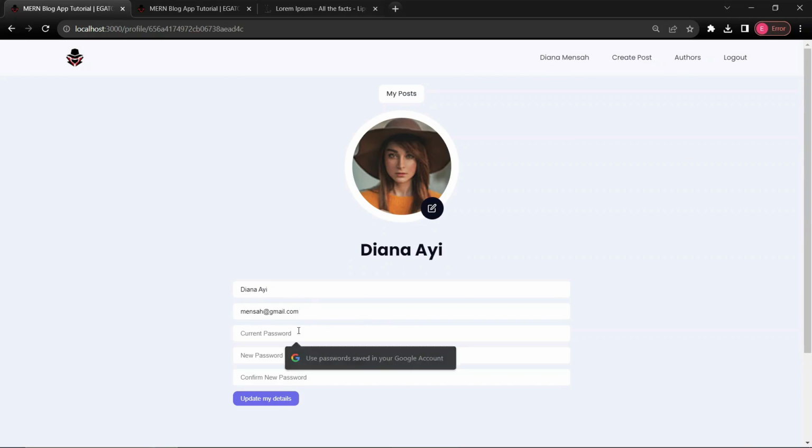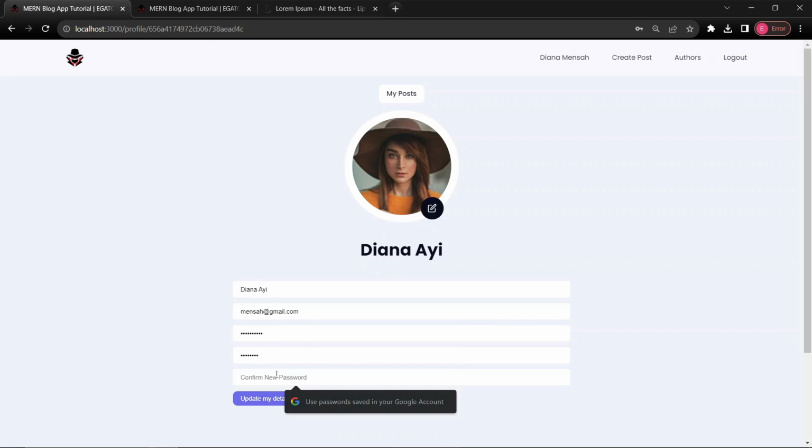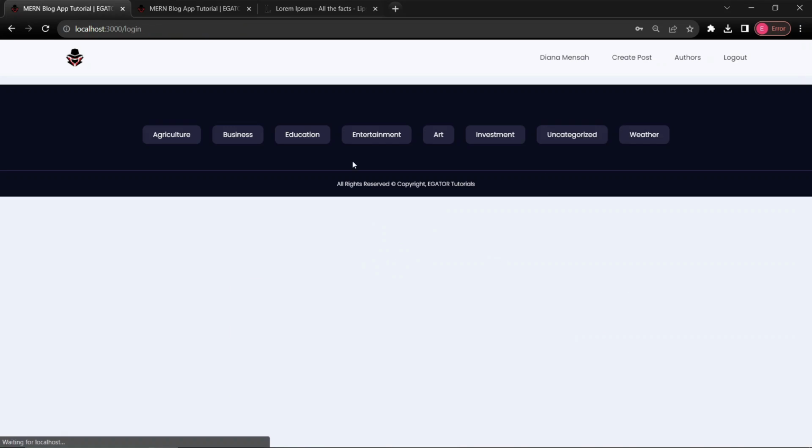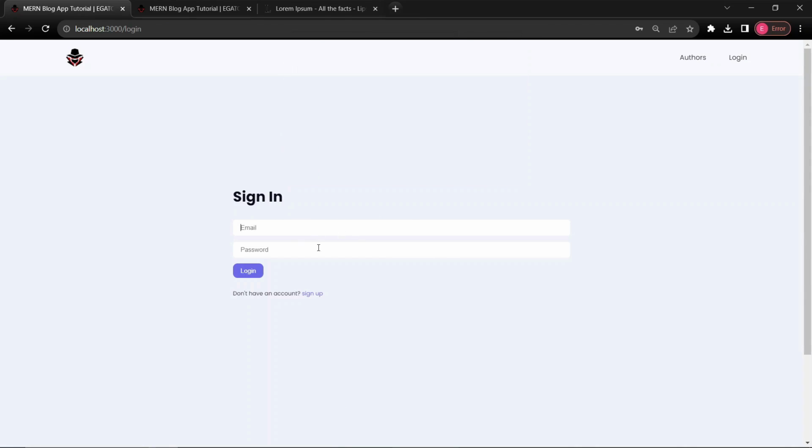Now the current password was Diana12345, and the new password I'm going to change it to the first one that we used. That's Diana123. Okay, and of course the email I'm going to change it to Diana@gmail.com. I hit update. I get logged out again, and I have to enter the credentials one more time.